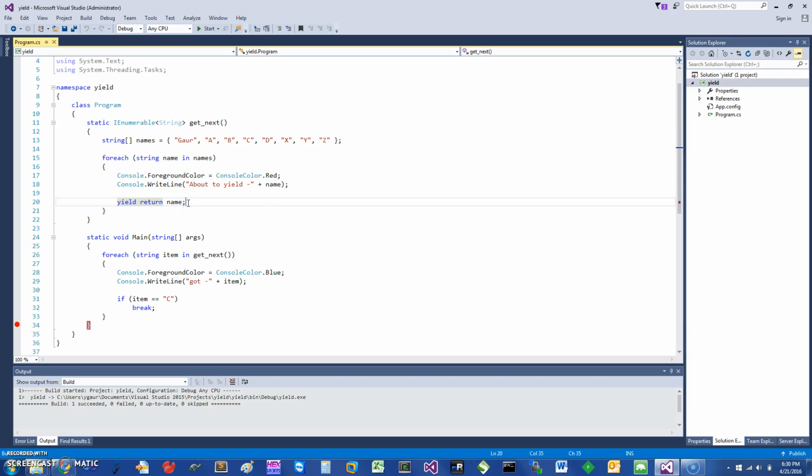So what this is going to do is every time get next gets called inside a foreach loop, it will give me one value, and we can verify that. You will see this in the printout, and you will see a yield come out, because the next thing, once I get an item inside this calling iterator, I'm going to change the color to blue and print the item, and I'm just saying if item is equal to C, I'm going to break.